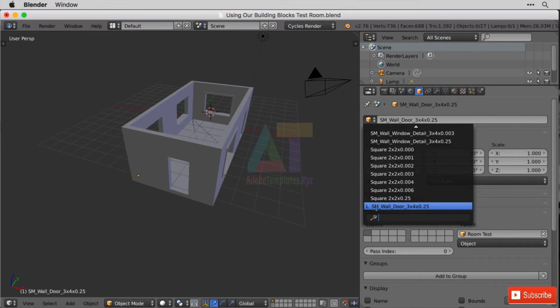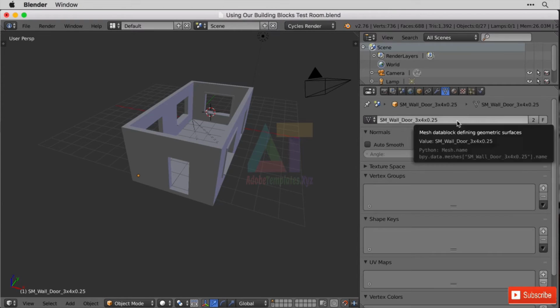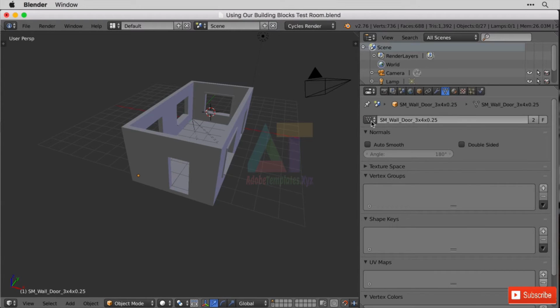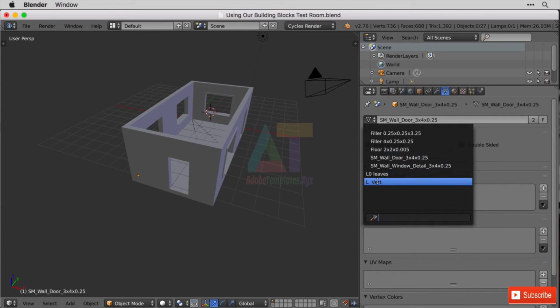We're going to have the linked SM wall door, and it's got the L next to it to make sure we know that it is linked. There's no 0 there, it's in the scene. If we go to the data properties here, and we drop down here, we can see it says Albert. Okay, it's not named properly in this case. I will need to go back to the original file and sort that out, amongst a few other things I've got planned to do here.